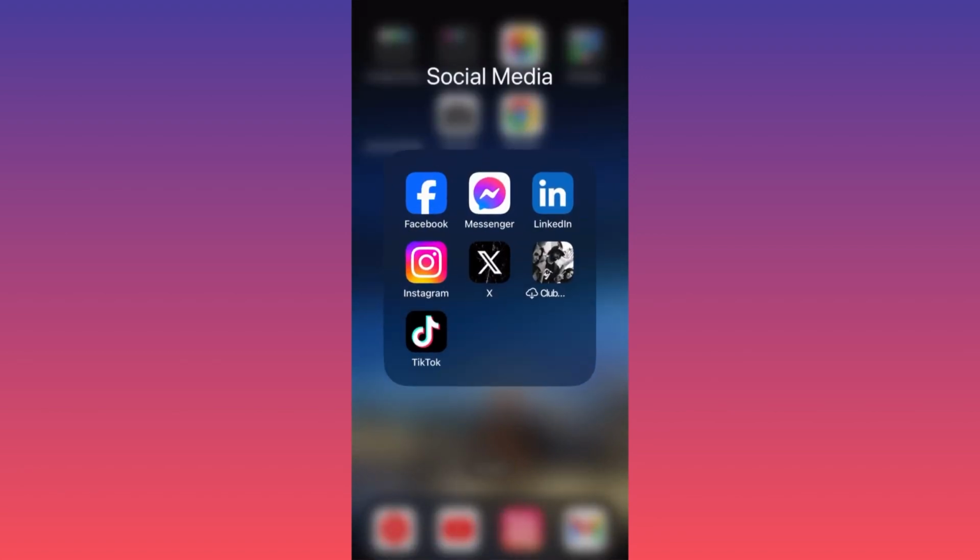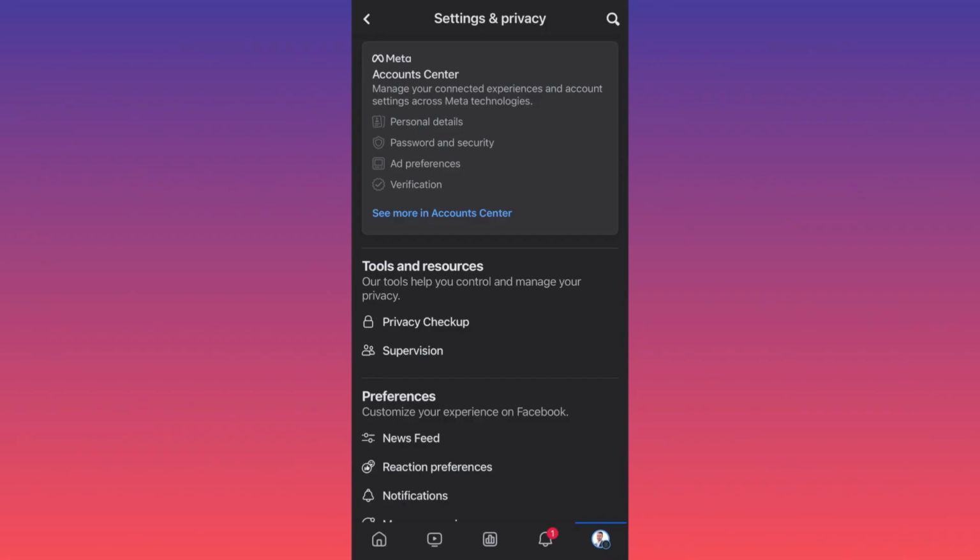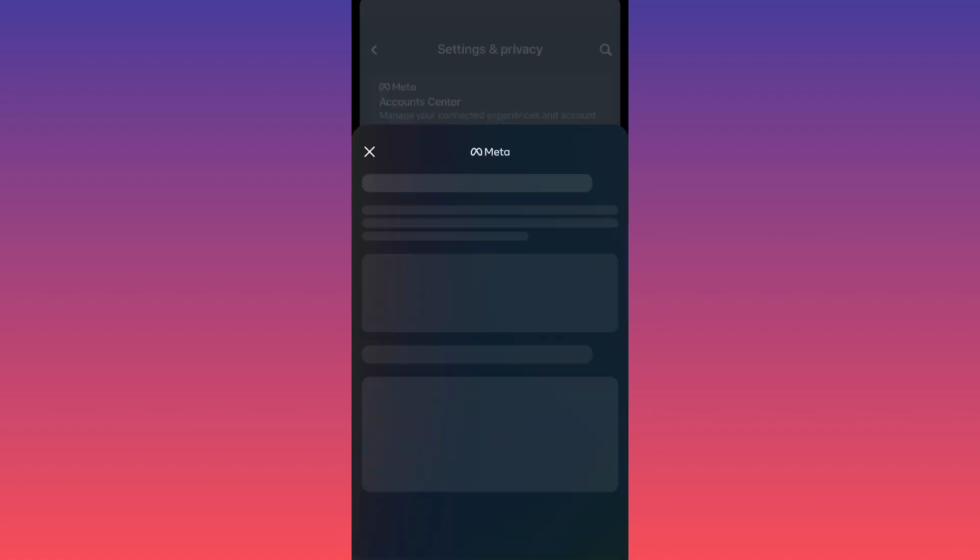First thing you want to do, let's launch the Facebook app. Then you want to hit the lower right corner over here. Then you want to go to the top and click the gear icon. After we're at the menu, I want you to click on Meta Account Center, the first option over here.